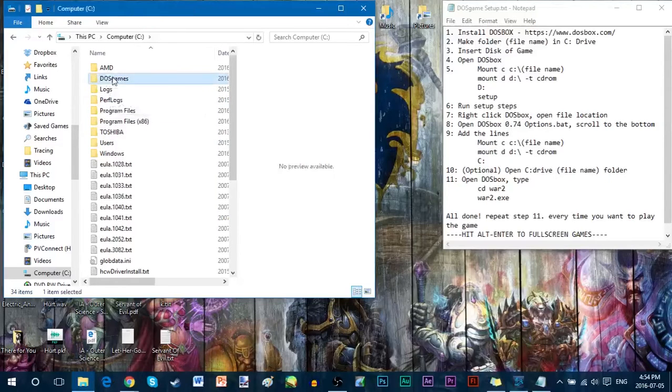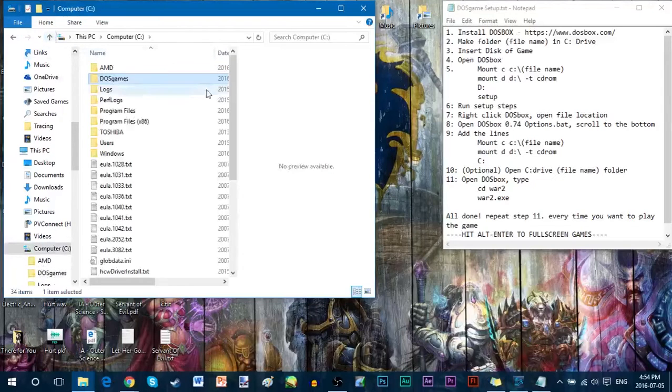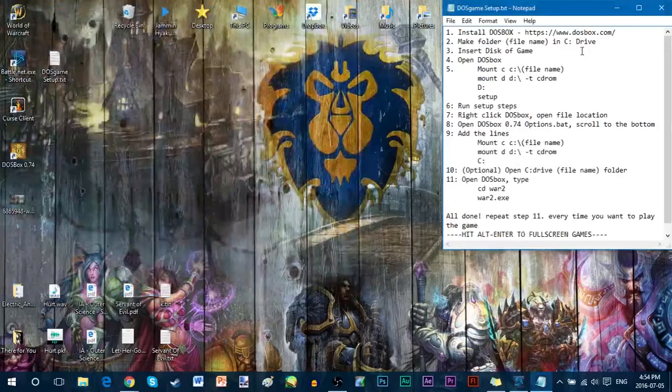So you can use the same name if you want, just for simplicity's sake, or name it whatever you want, but use the same name that you create here for other things later. Inside, you can see I have the War 2 files for Warcraft 2, which is the game I'm going to be using to demonstrate this tutorial. So after you've made the file, close that off, and now step 3, insert disk of the game. I've done that already, so moving on.